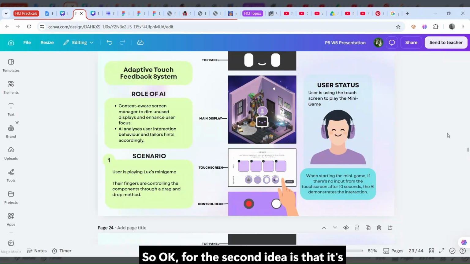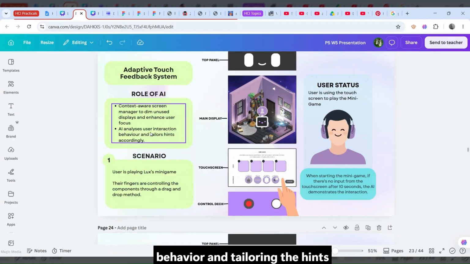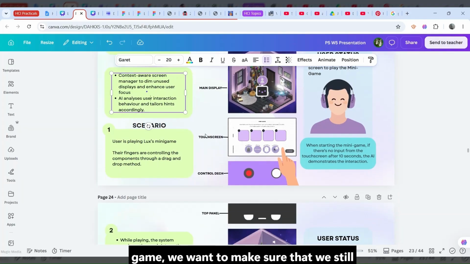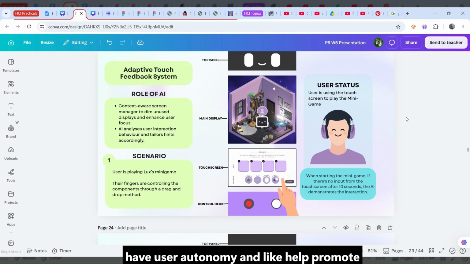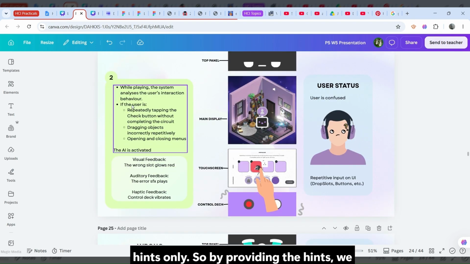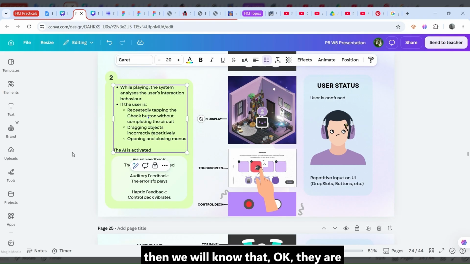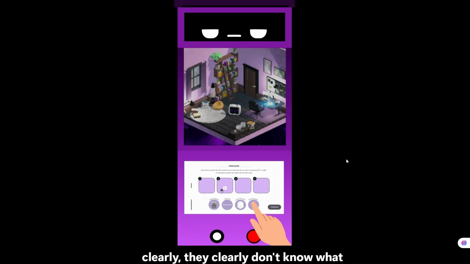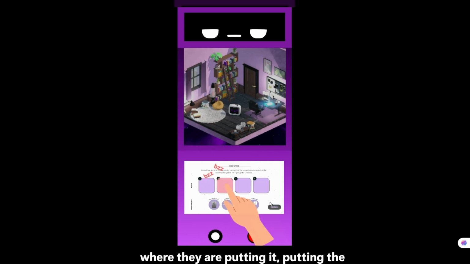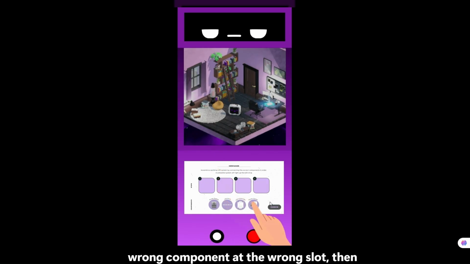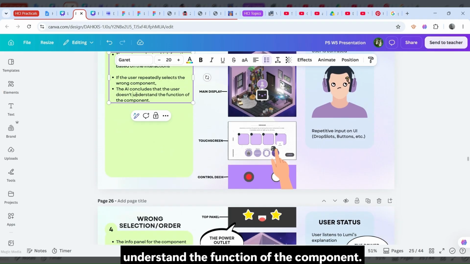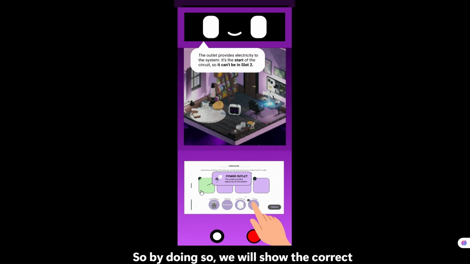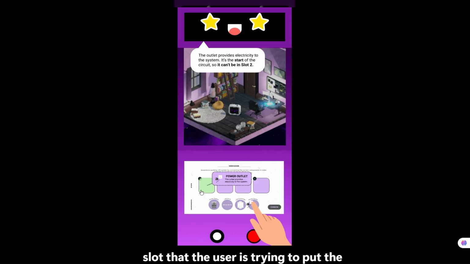For the second idea, it's mainly AI analyzing the user interaction behavior and tailoring the hints accordingly. When they're playing the game, we want to make sure that we still have user autonomy and promote that they still have to do the thinking by themselves, just providing hints only. We analyze the user's interaction behavior, and if they are repeatedly doing these things, then we know they clearly don't know what they're doing. If they are putting the wrong component in the wrong slot, we conclude that the user doesn't understand the function of the component. So we will show the correct slot that the user is trying to put the component in and tell them indirectly why it doesn't work.